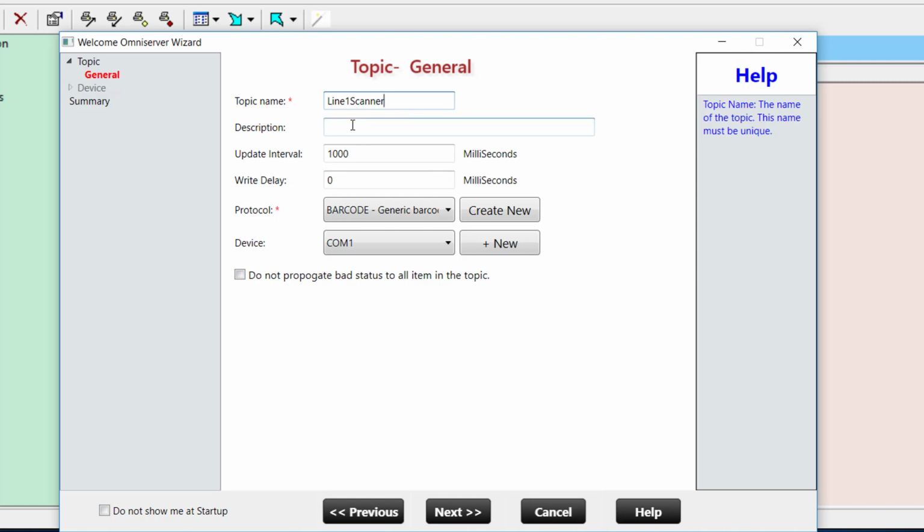And that's going to be the topic name that gets referenced from the client application, such as Wonderware, your HMI or SCADA application, in order to access the device we associate with this topic. And then I'm going to go to the optional description, and this is where you can provide a little more information about what this topic is used for. So I'm just going to say topic for barcode scanner on line 1.